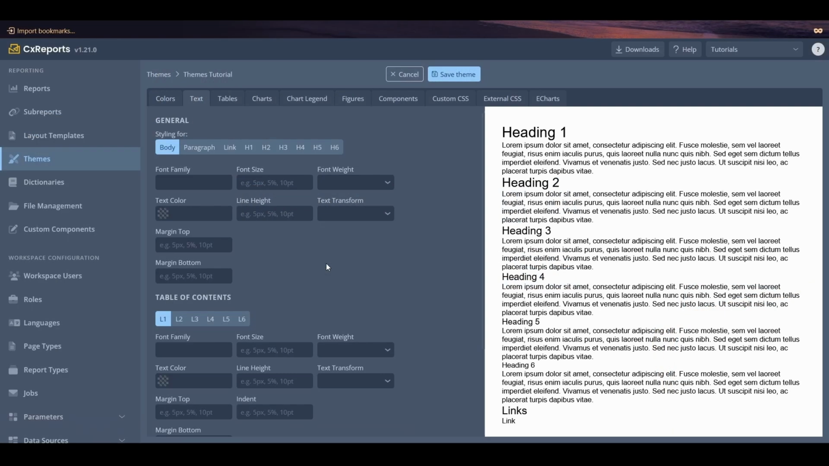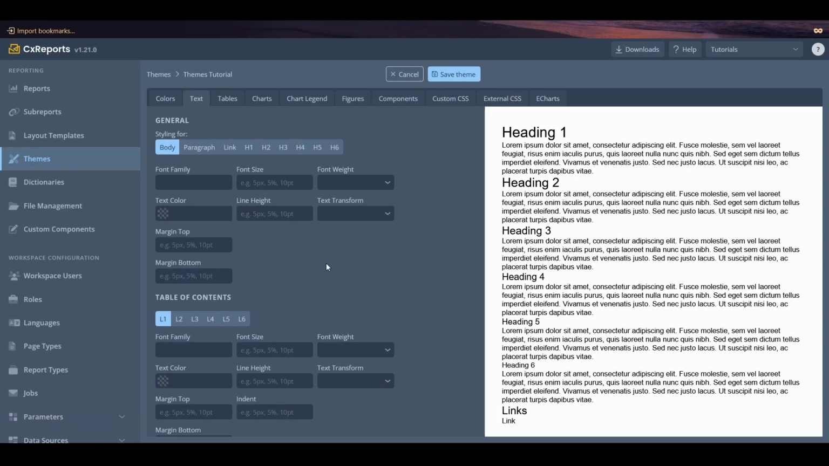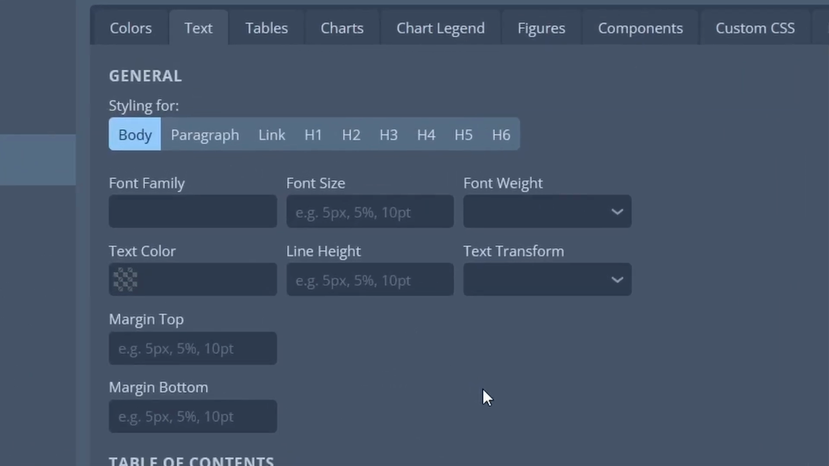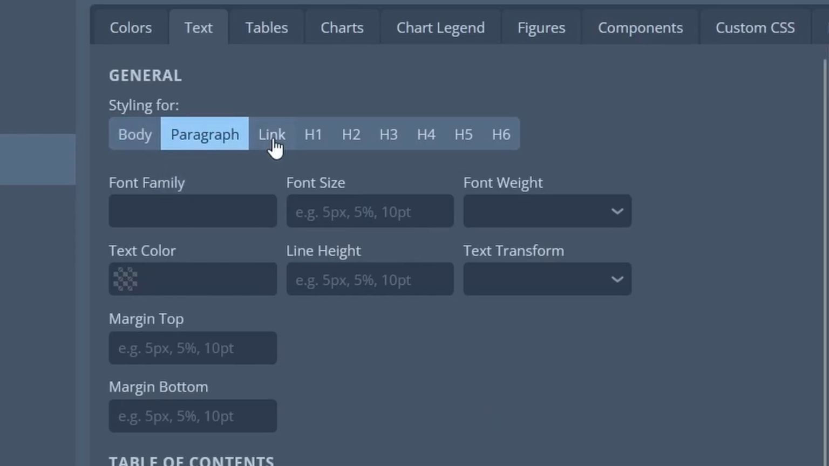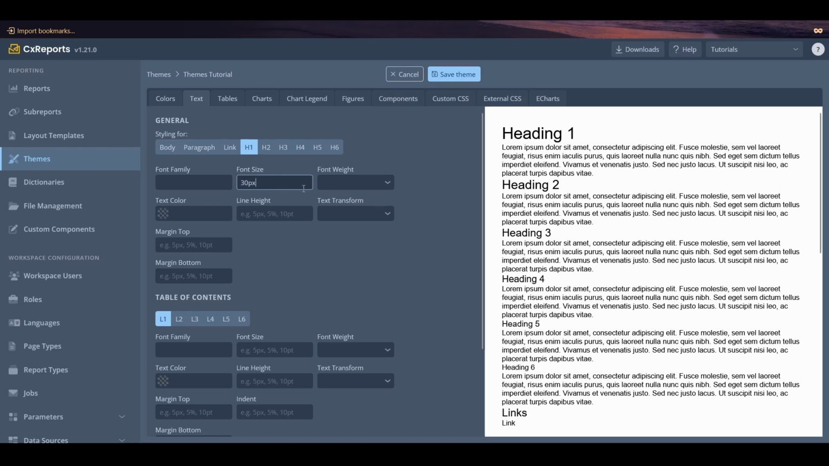Now let's talk about typography. The Text tab is where you style all text elements in your reports. At the top, you'll see a button group that lets you select which text element you want to style. You can style the body text, paragraphs, links, and all 6 heading levels, H1 through H6. When you select an element, you get a comprehensive set of styling controls.